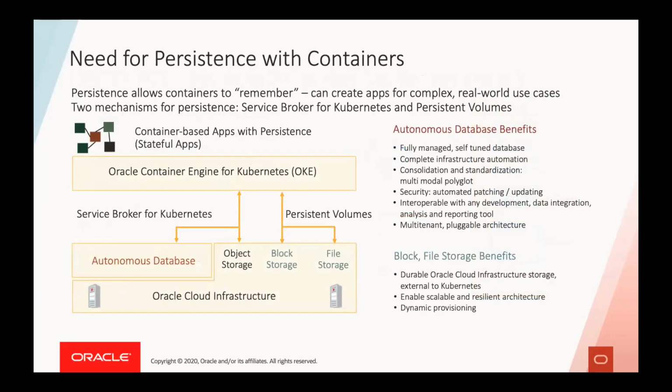Everybody knows that you can definitely run non-persistent workloads on Kubernetes, but if you want to run persistent-based workloads, there's a couple options that we offer. Persistent storage allows you to run stateful applications, allowing you to provide services and capabilities for both stateless and stateful apps. Your apps can easily integrate with existing databases and services such as ATP, autonomous transaction processing, and also access existing persistent-based storage.